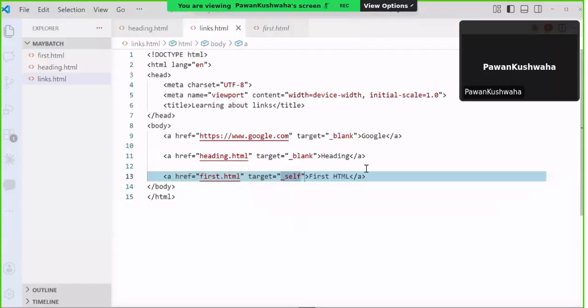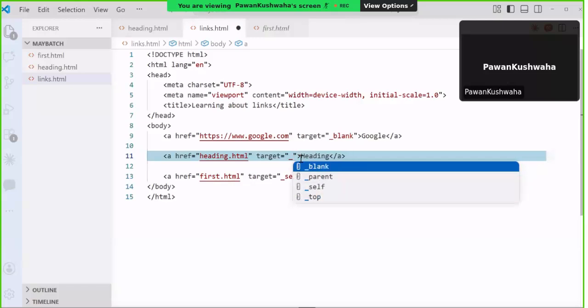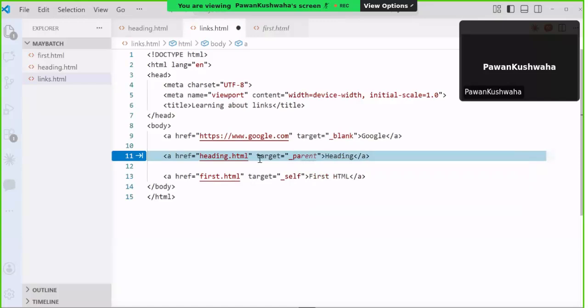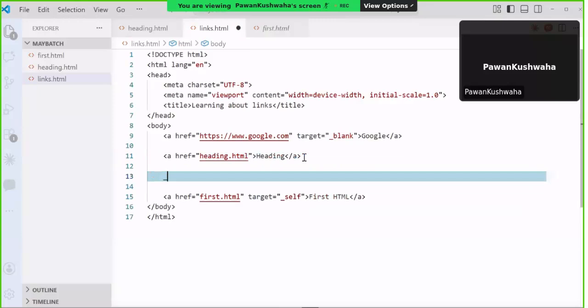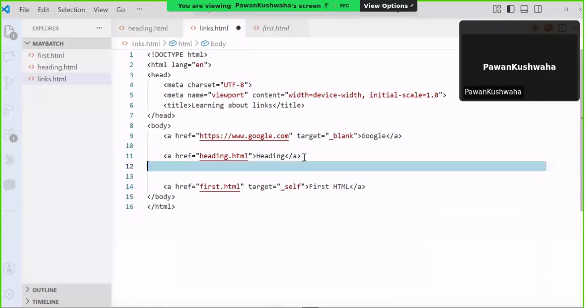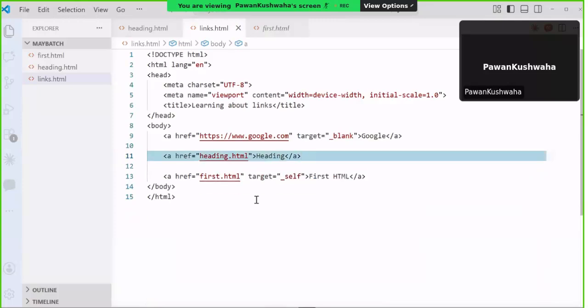There are two more values, which are parent and top. We have talked about blank and self. The two other ones are parent and top. We will talk about parent and top when we learn about iframe. At that time, I will help you understand how top and parent work. These are basically used for iframes, so while explaining iframe, I will tell you how to use them. All right. Any questions still here?